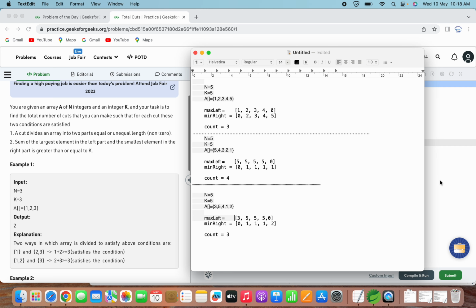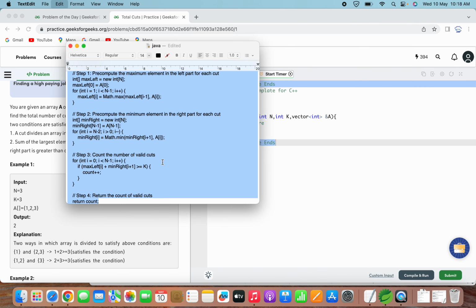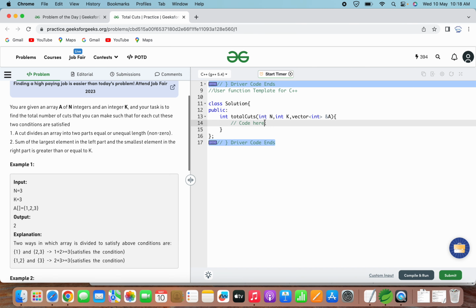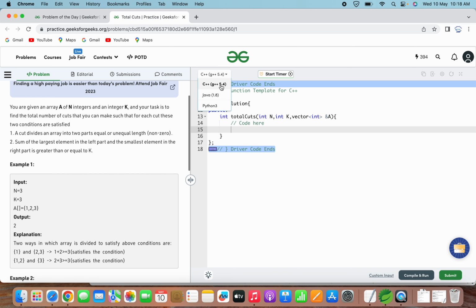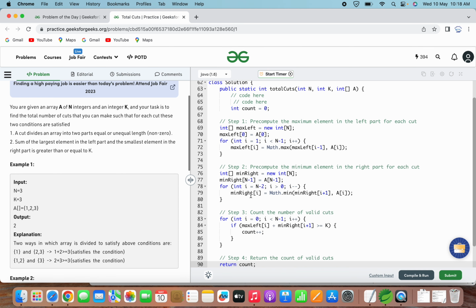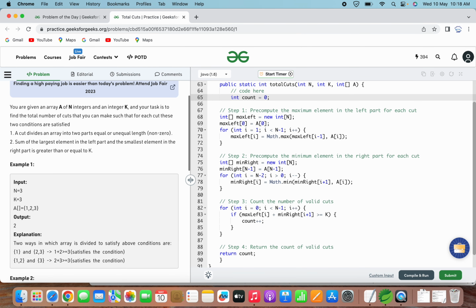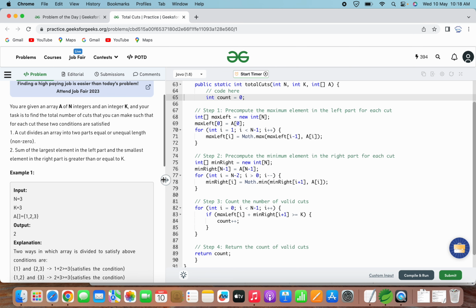So with this approach only, I have prepared the solution in both Java and C++. First I am taking the Java solution. So let me move to the Java editor. Here also I've given comments so that it becomes easy to understand.